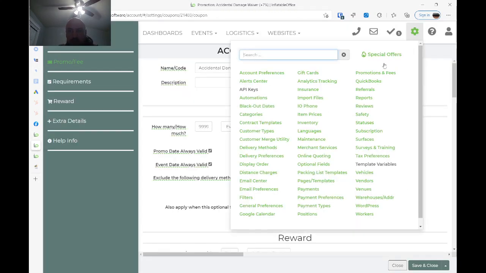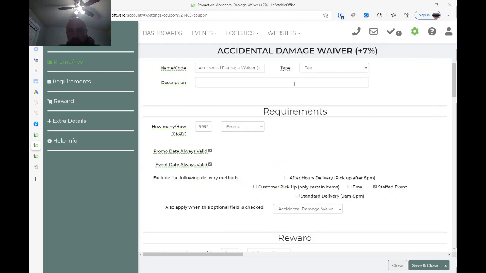You're going to go to settings, promotions and fees, and then add a new one. You should know how to do that pretty easily. Then for the accidental waiver, I put add 7%, that way when it pops up on the quote, it says 7% fee. It just breaks it down for them. You can add a description of what it is, but only you see that.